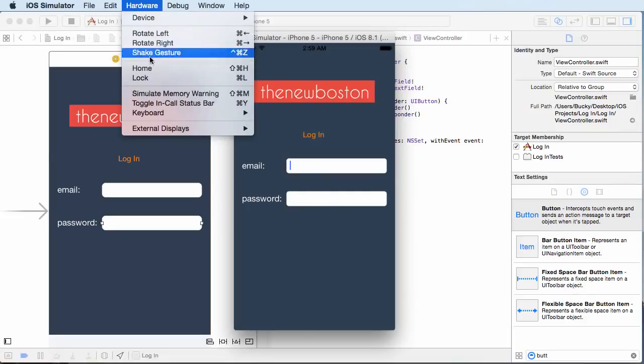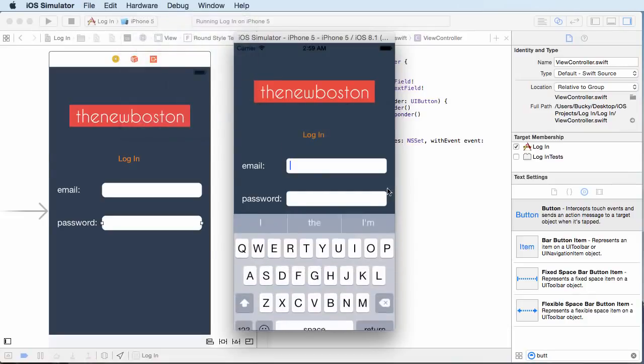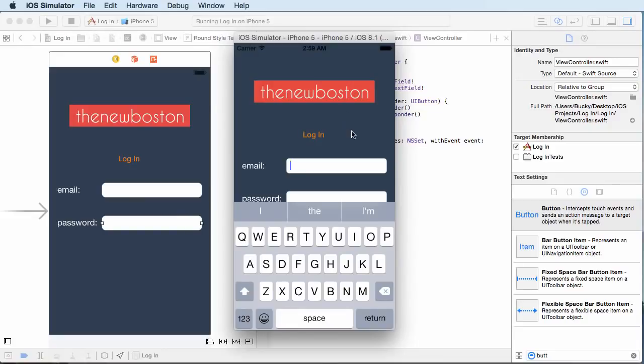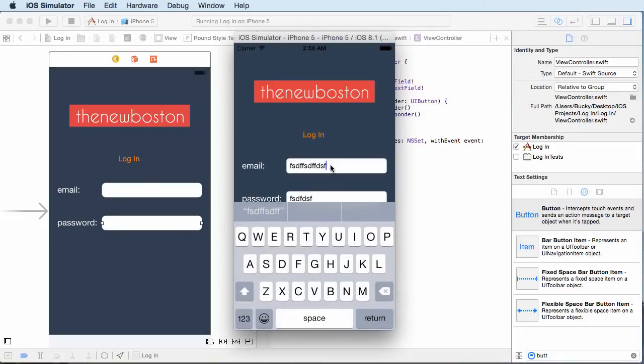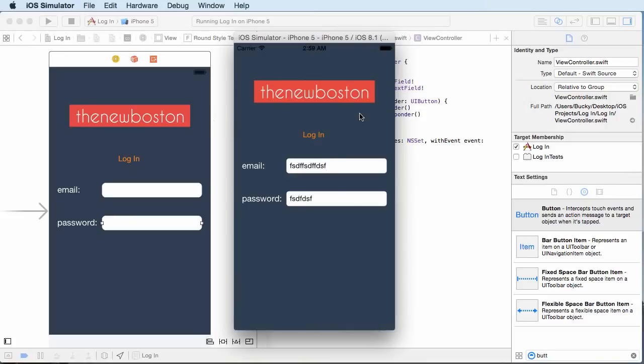So again, if we run this and now if we tap the background, okay, now that's not working again because hardware, toggle software keyboard, that's kind of annoying. I really hope they do something with that. Type your email, type your password. Now you can click login and it'll hide. And of course, if you just tap the background anywhere like here, it'll hide it as well. So now our app is performing like the user expects and it saves them some headache.